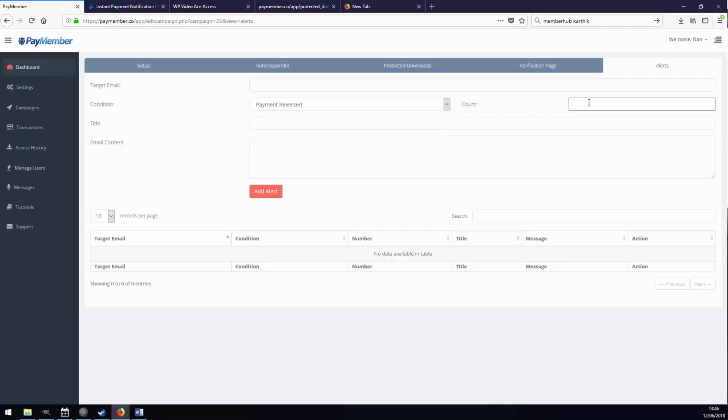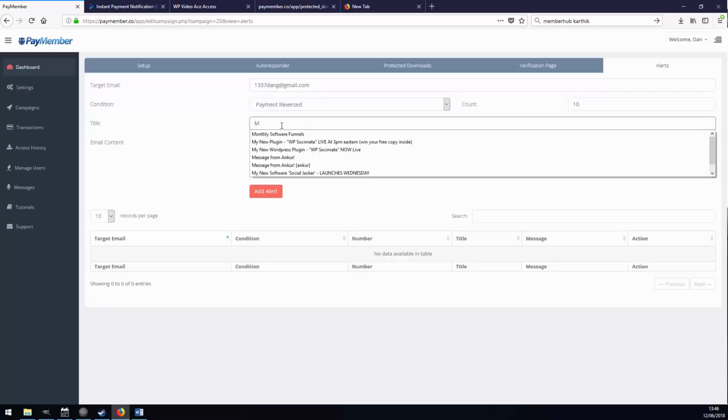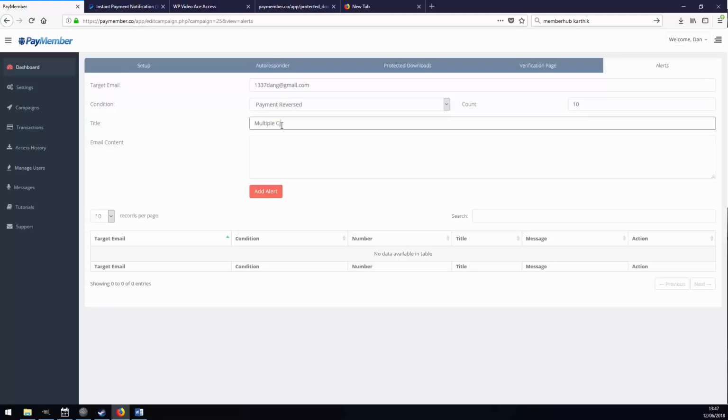And we can set up alerts. So we could say that if we receive, say, 10 chargebacks, so we could do 10 payments reversed, then we can send an email. So we could send an email to myself saying, multiple chargeback alert.